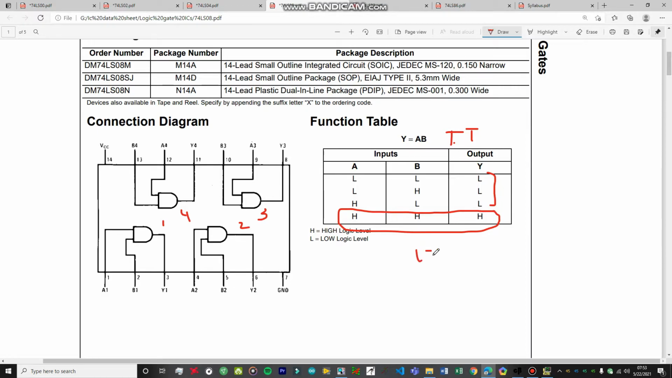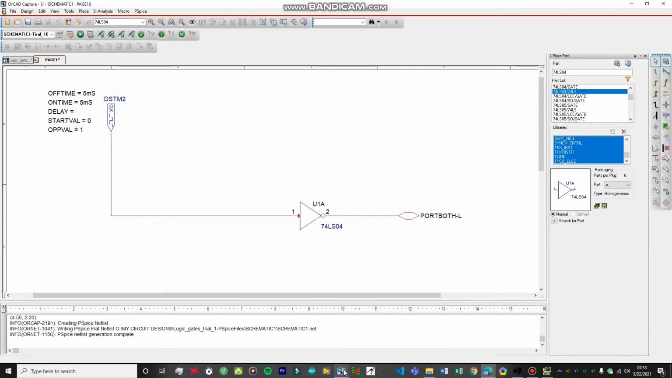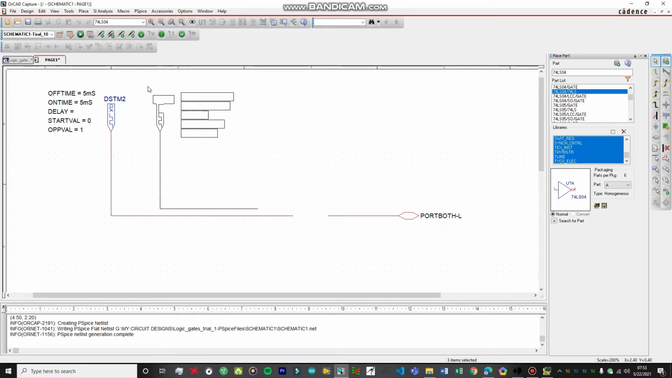Again, low signifies 0 volts or 0 in binary, and high signifies 5 volts or 1 in binary. So this is the truth table for the IC. Let's replace this IC in the PSpice. Let's delete this IC. Now what I did was copy paste the digital source that I just deleted, so I'm just going to add it back. You see, I'm a bit clever in saving time.